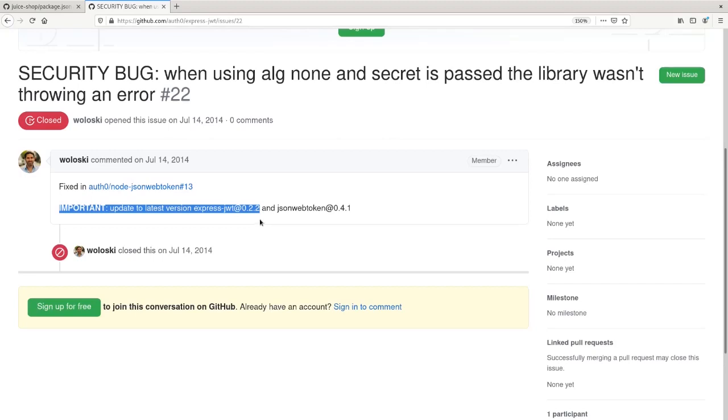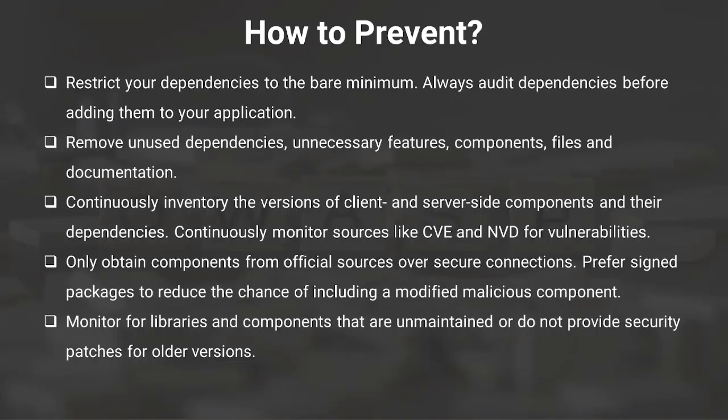Let's talk about how to mitigate these issues. Restrict your dependencies to the bare minimum. Audit every dependency before adding it to your application. Remove unused dependencies, unnecessary featured components, files, and documentation. What is not there cannot hurt your application.